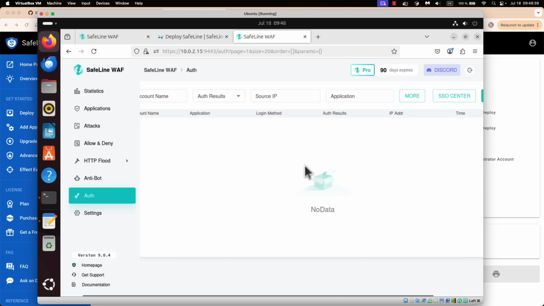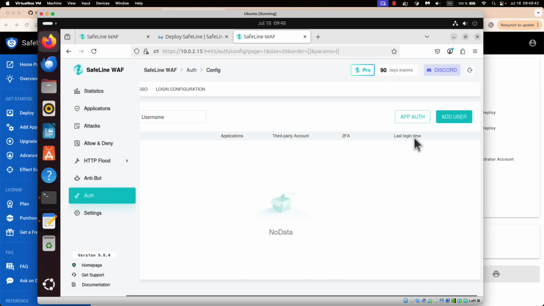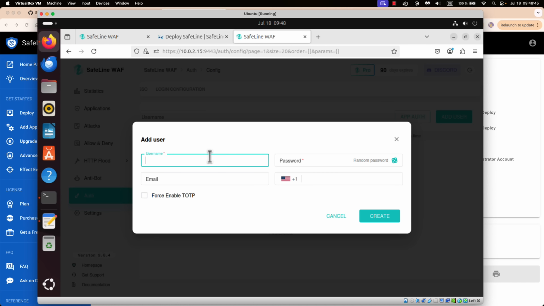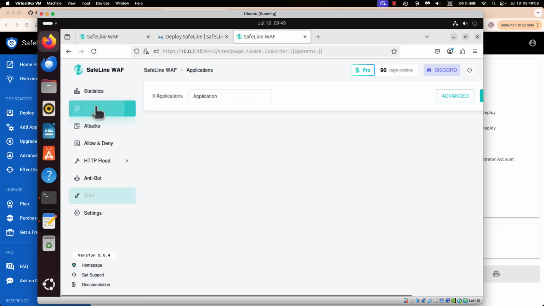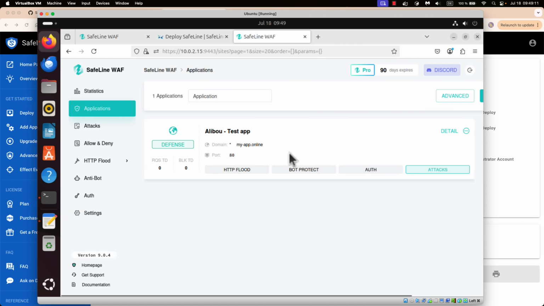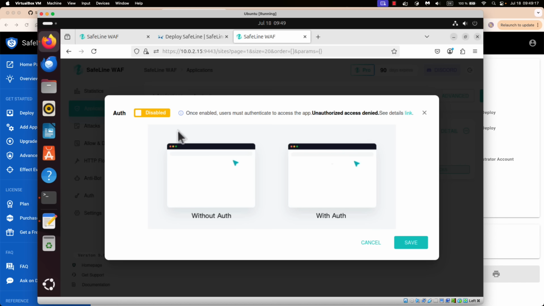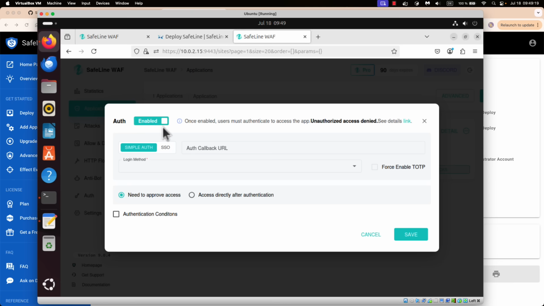So you can come to the authentication here, click on settings, and add a user. Let's say, for example, Ali, and password, let's say just password, to make it simple. You can also add the email and the phone number, and you can even enforce using OTP. All right, so let's create this user. So maybe let's call it Alibu as usual. Now we have this user and we can give him access to a few things. So now when we go back to the applications, in our test application, there is something called auth. When I click on this one, by default, it's not enabled. It's disabled by default, but just click here to enable it.